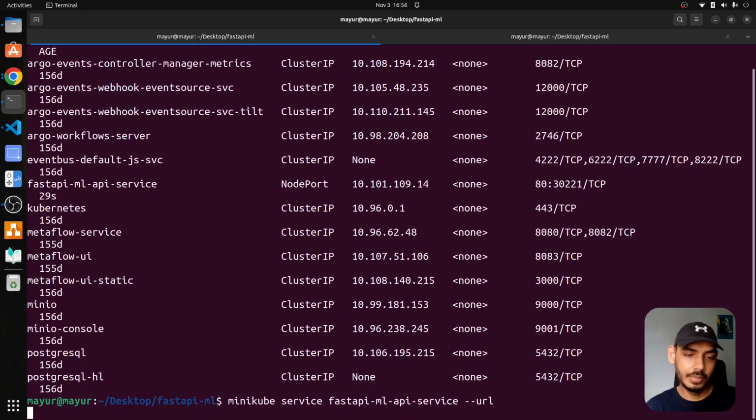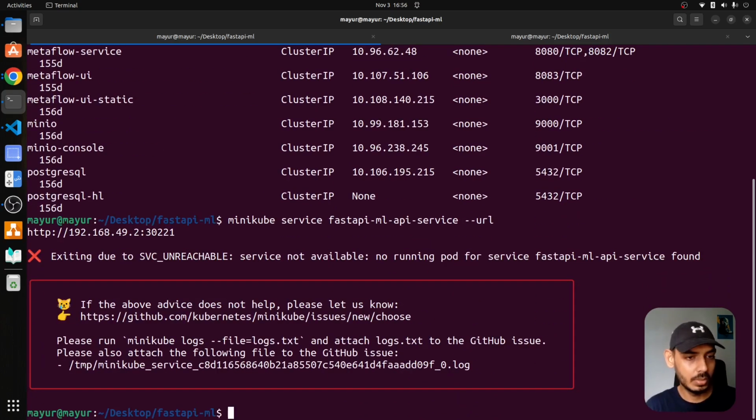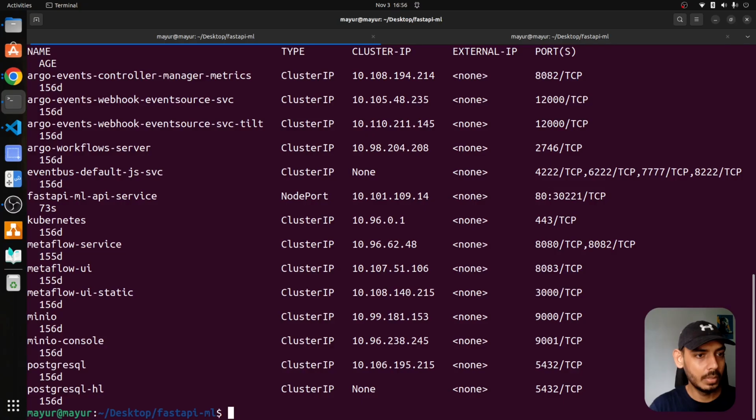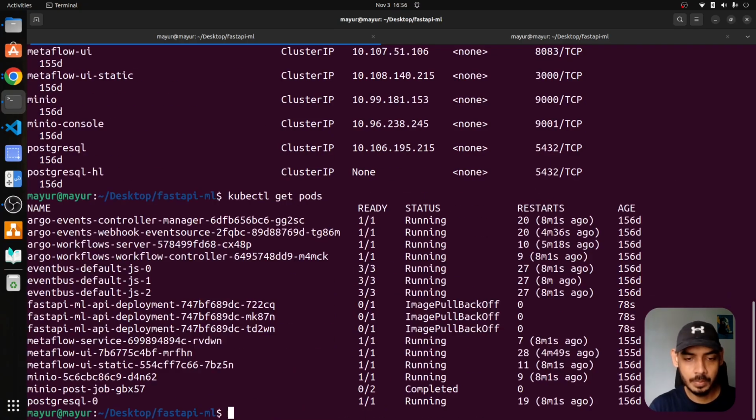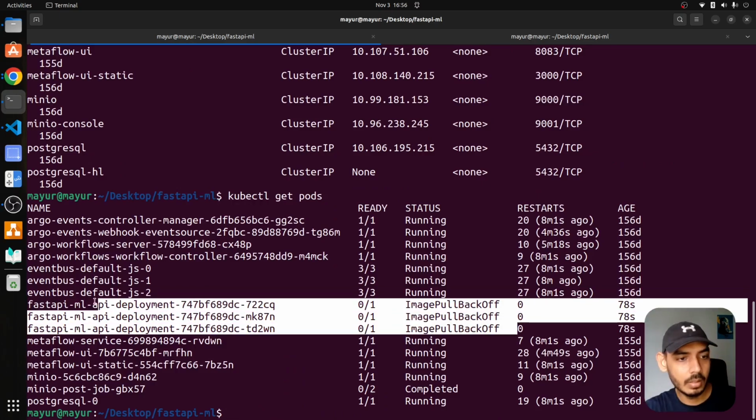So let us see if it brings up the URL. So yeah, service not available, no pod running for. Okay, so let us see, get service. So we have it running, get pods. So yeah, there is some issue with the image. So let us check what is the issue.